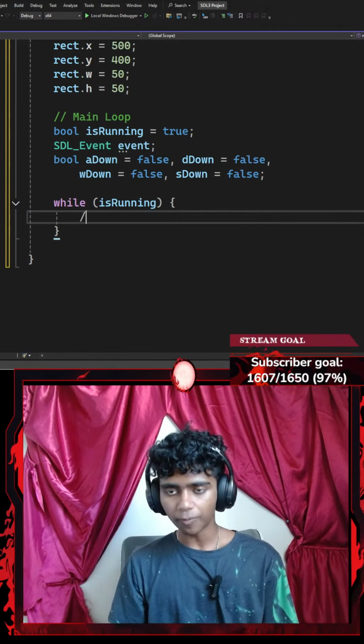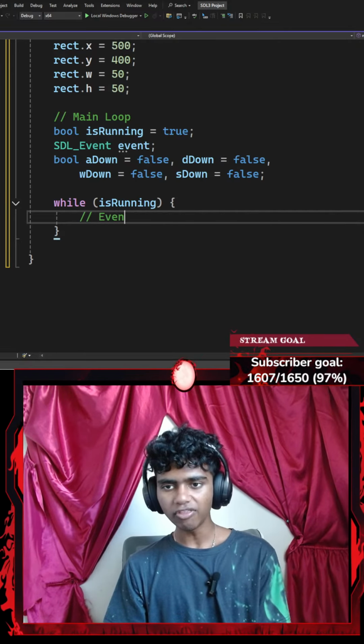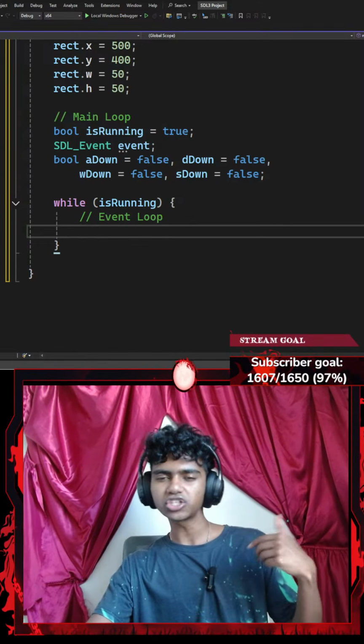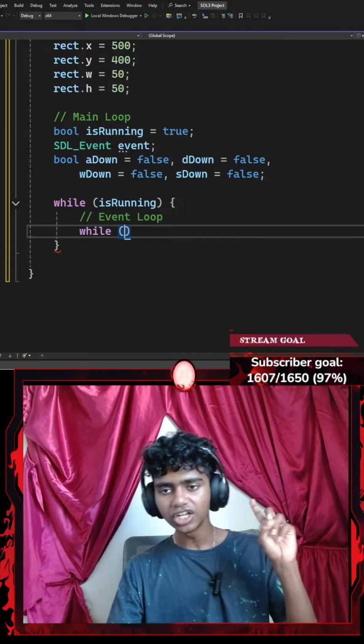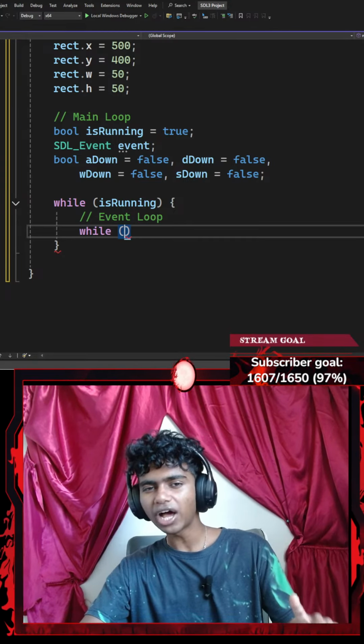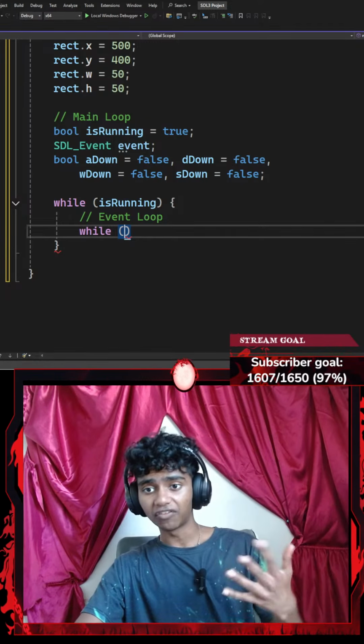That said, next up, under my while loop, I'm gonna add a comment that says something like event loop. This is gonna be the place where I'm gonna be looking for all my event types and everything. So I'm gonna add another while loop that is in charge for looking at the current event types.